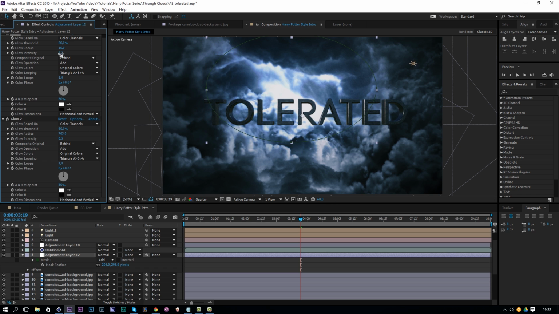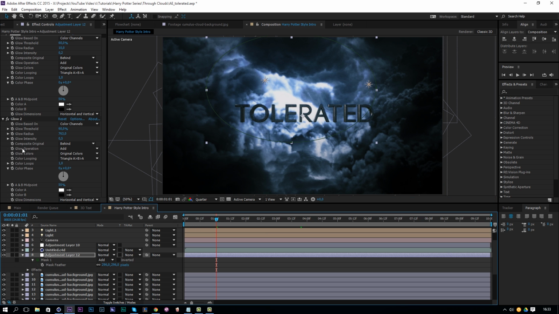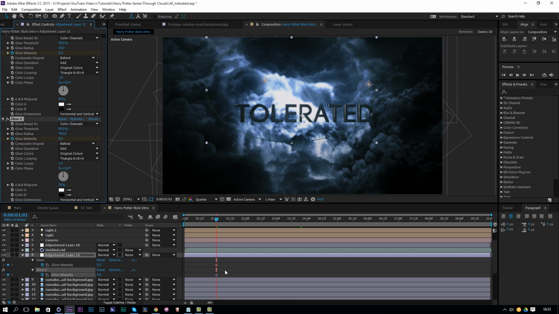Also change it maybe to 0.2. Okay, so now we have some really cool lightning. Even better than my original preview, I think. Okay, so I'm going to click on the glow intensity for this one and for this one, and I'm going to press U on the keyboard to reveal my keyframes and my timeline.